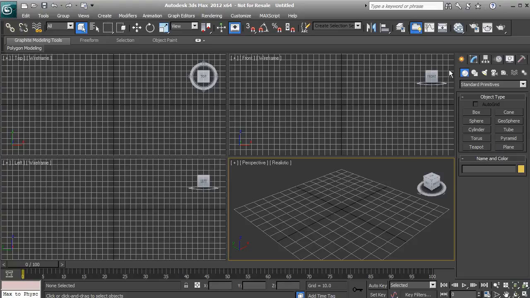So what I want to do is go to my Create panel. I want to be under Geometry and Standard Primitives. And before we begin, I want to explain that there is an actual creation process that 3ds Max uses whenever creating primitives. And it's really a 1, 2, or 3-click process whenever creating primitives. So let me explain what that means.